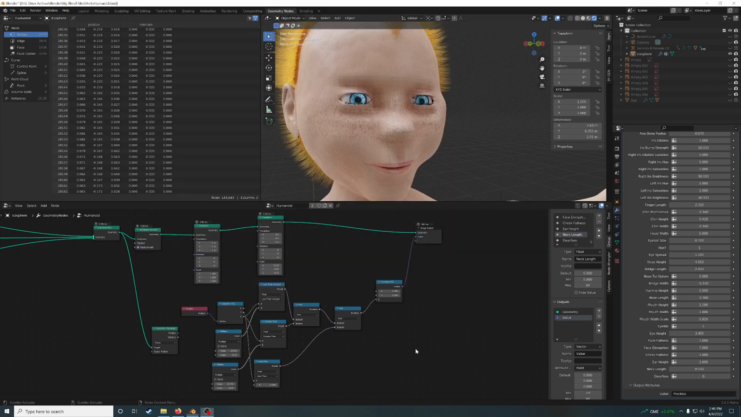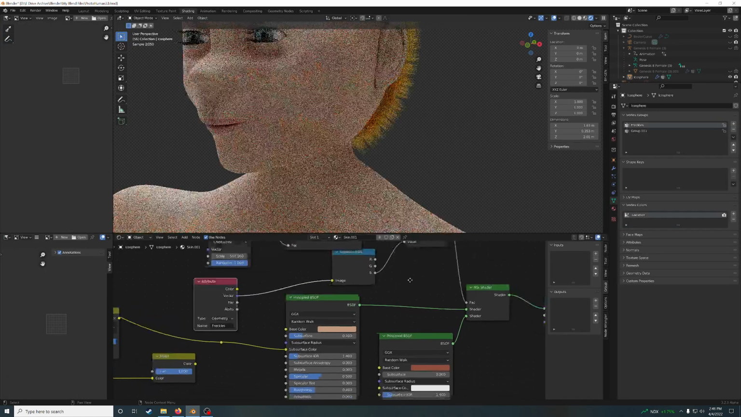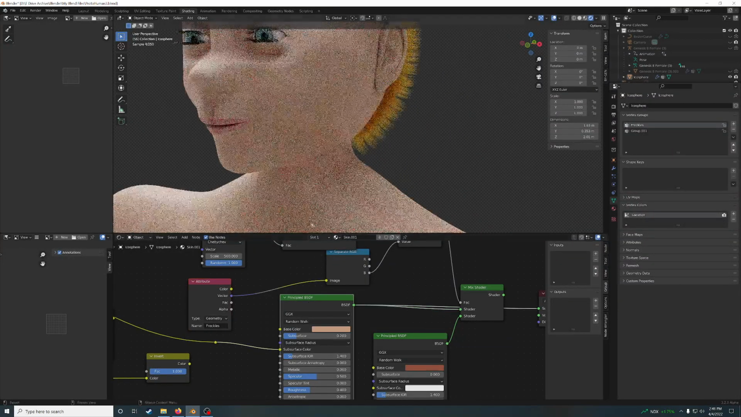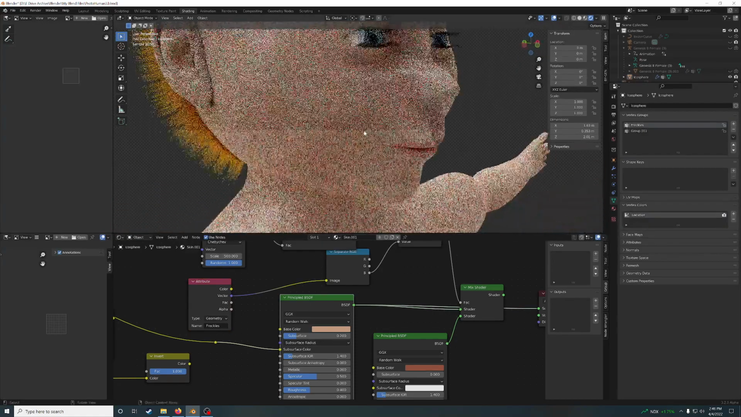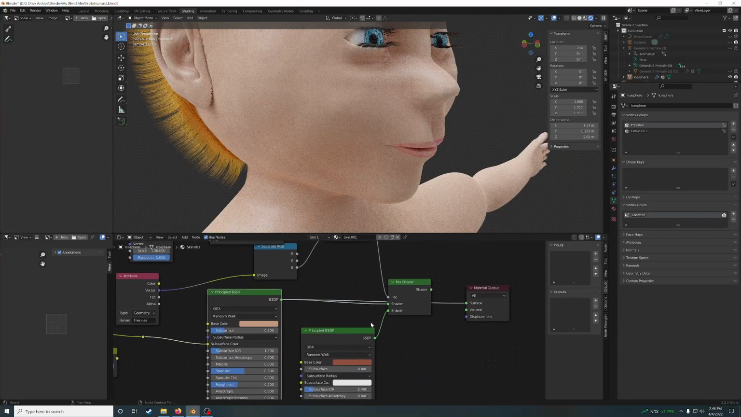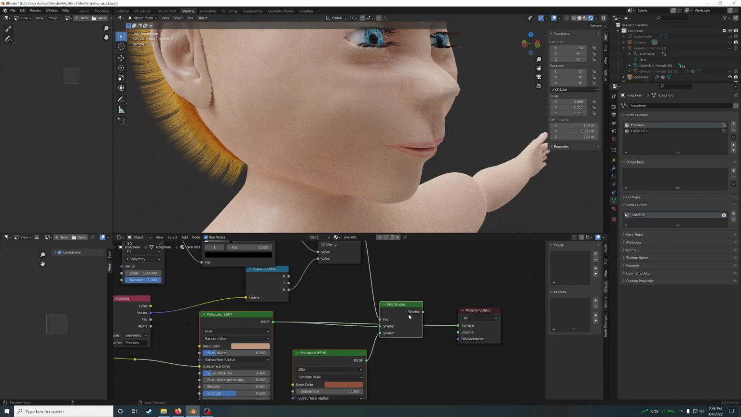I don't even know how to label this video because I don't know how to name the procedure that I just came up with. I will show you a little bit of shading. All right, so this is the procedural texture that I've been using. I wanted to add freckles.